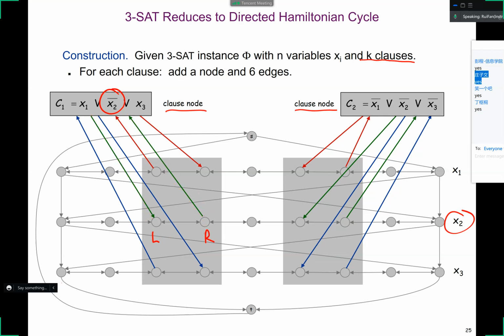So the difference is when it's a positive literal, the left node goes up and the right node comes down. And when it's a negative literal, the left node comes down, and the right node goes up. Sorry, the edge from the right node goes up. And then lastly for x3, because it's a positive literal, in the x3 layer we have two nodes like this, and because it's a positive literal, the left one is going to go up, and the right one is going to come down. Does that make sense?